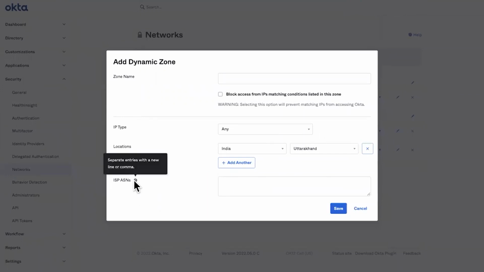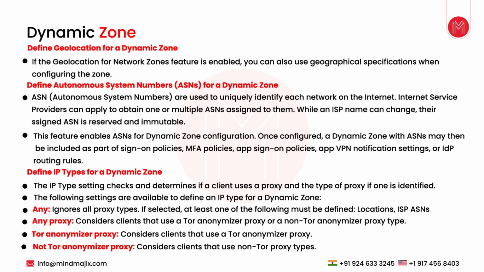These numbers help us identify which network they are coming from on the internet. So even if the name changes, the ASN doesn't change. An internet service provider can have their name change, but they won't have their ASN change. That is your autonomous system number.